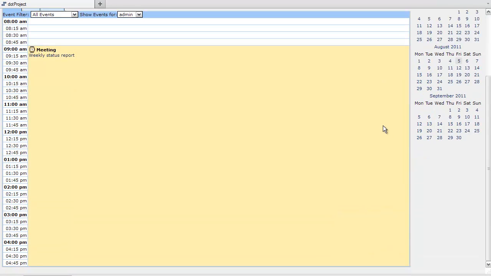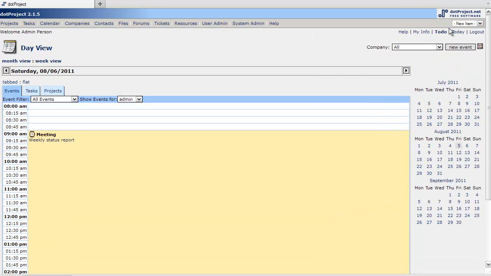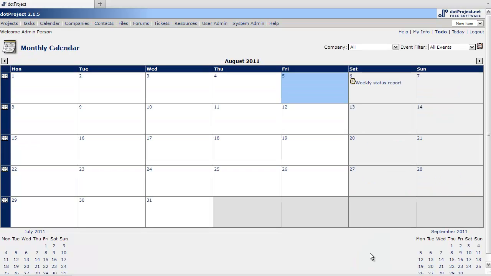So there's obviously different views that you can take advantage of, but it will include your events and your tasks. And that's creating events.